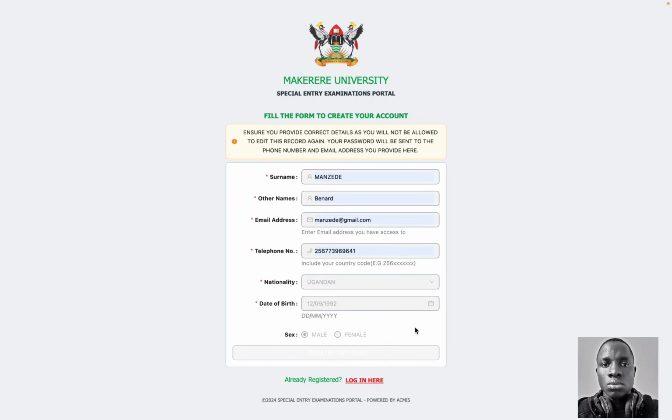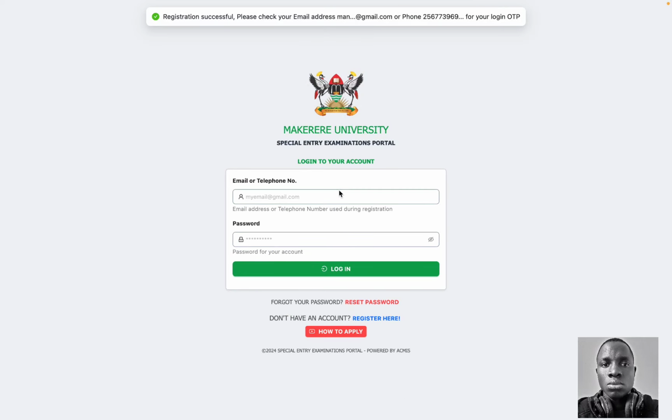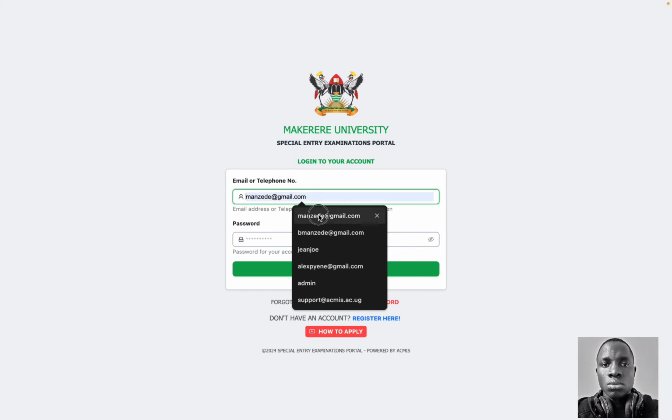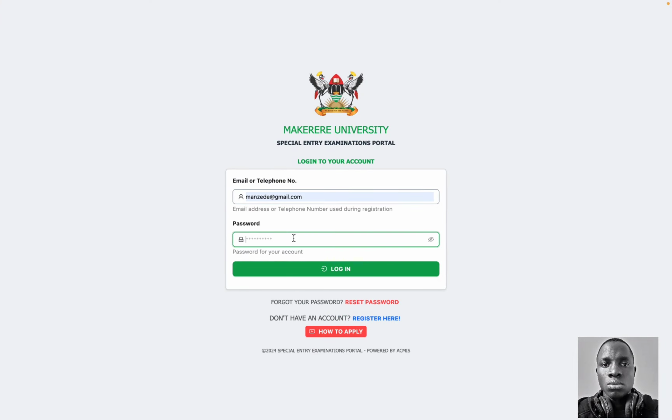Once you register, the system is going to send you a one-time password on your email and also your phone. So when I check, this is my login details and this is my one-time password. You use this password to log in. You can copy this password. You can either log in with your email or your phone number here. So I put my email address, and then I put the token. The token is 725156. This token will only work once.